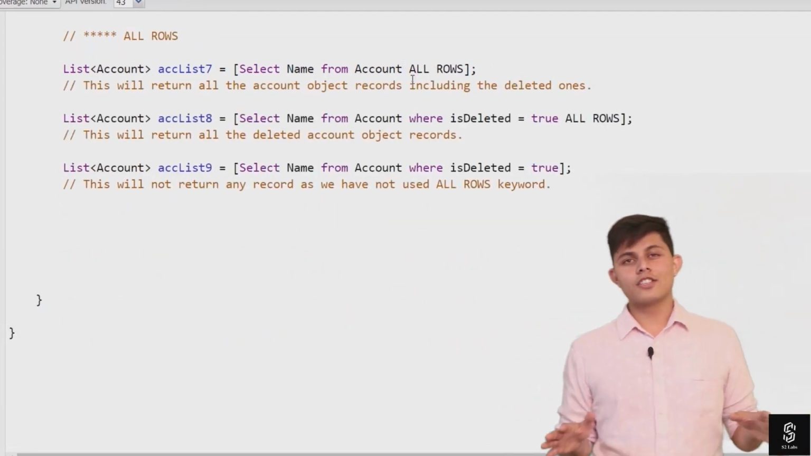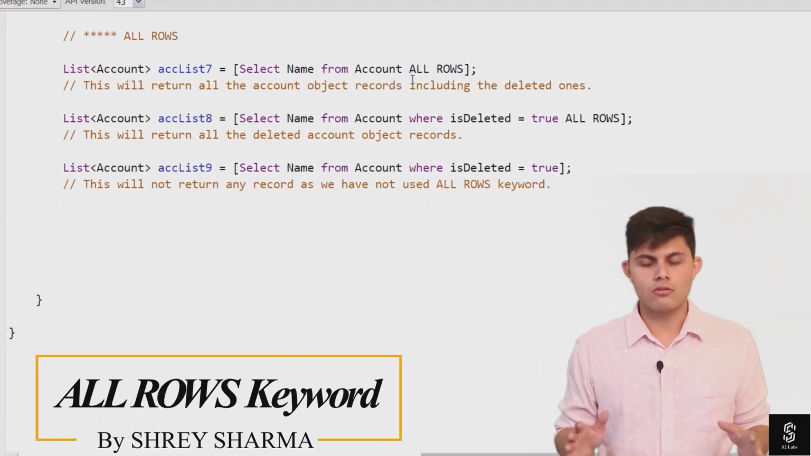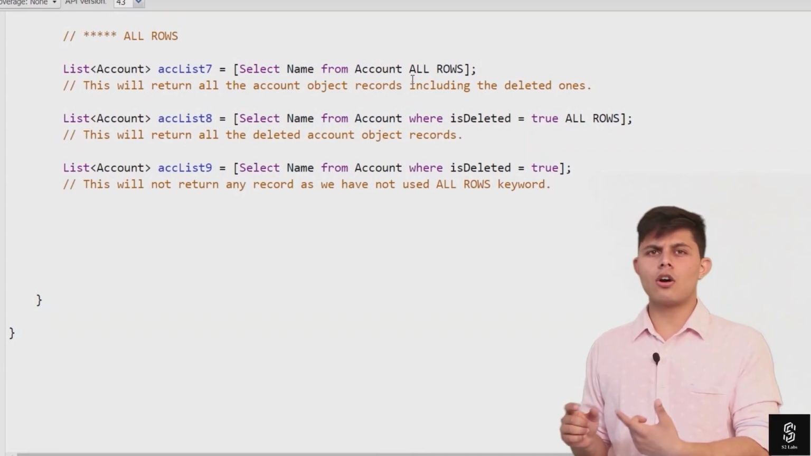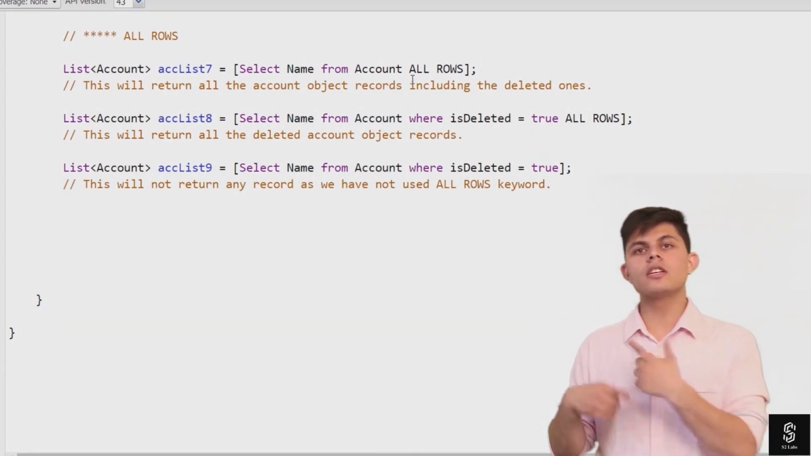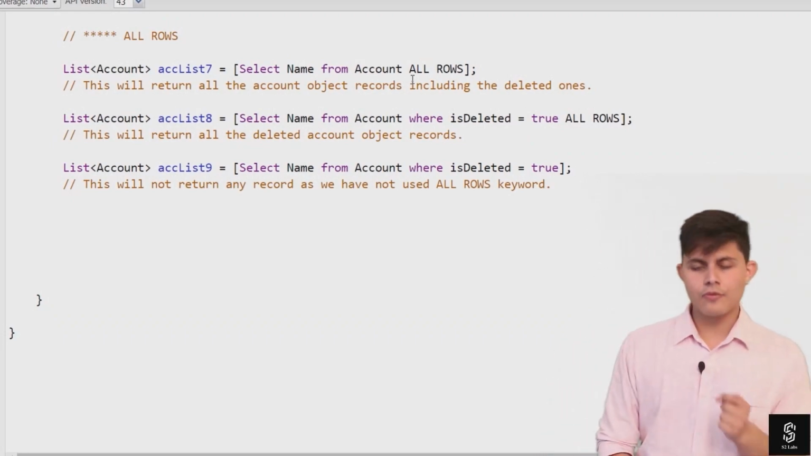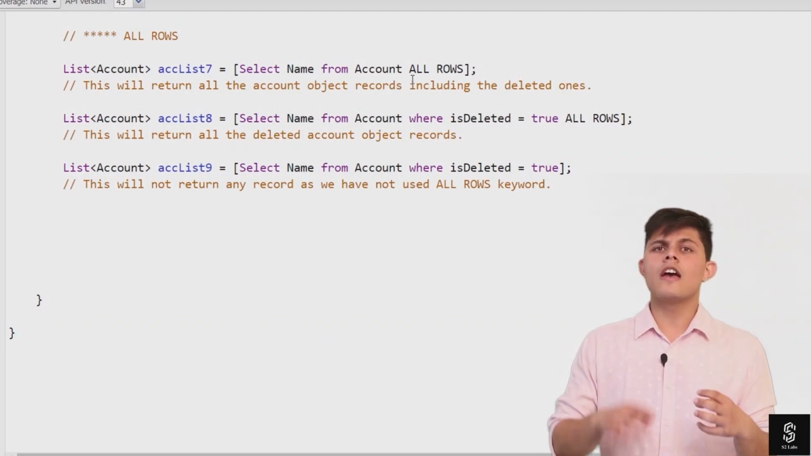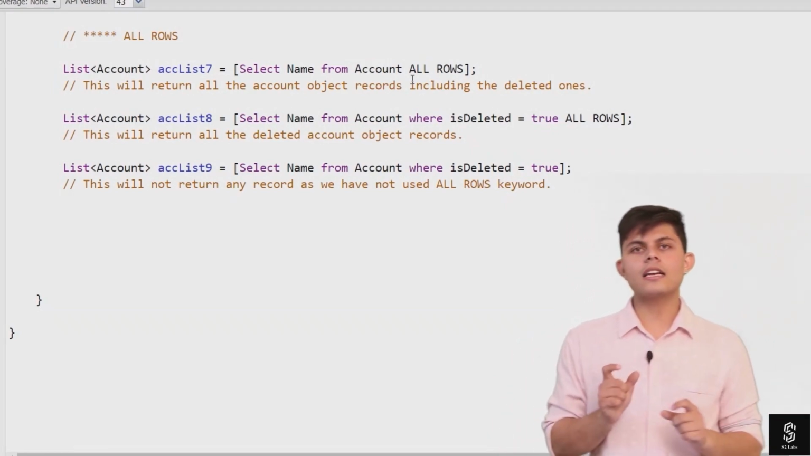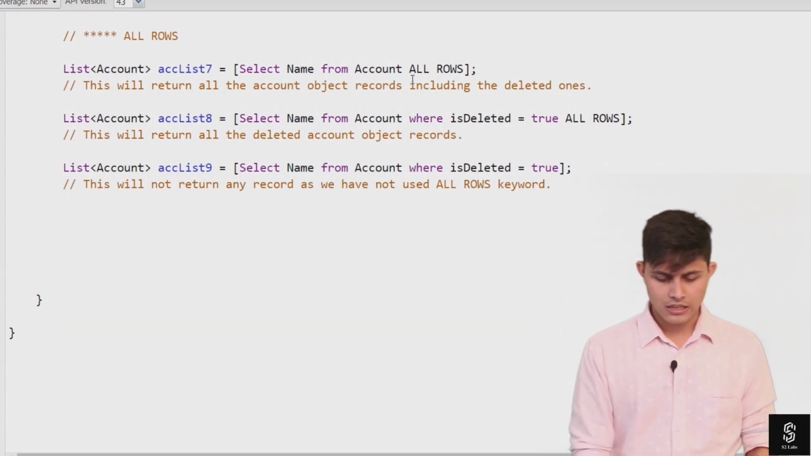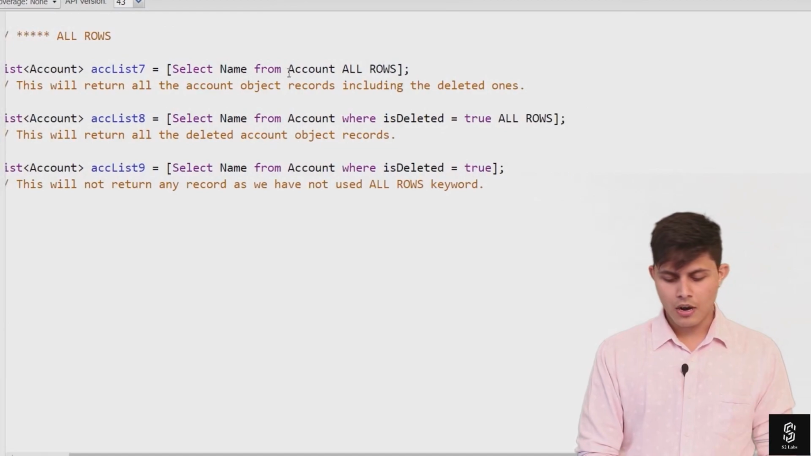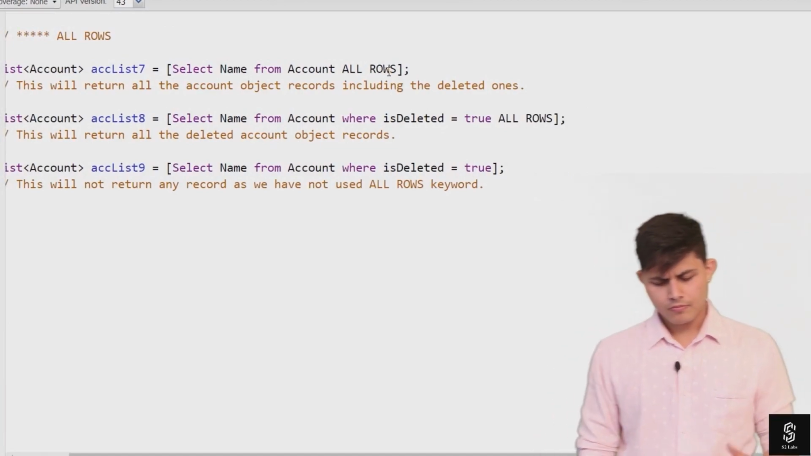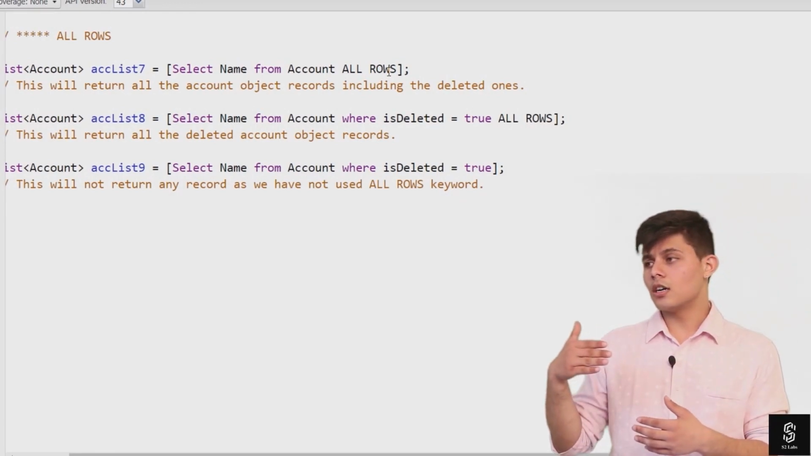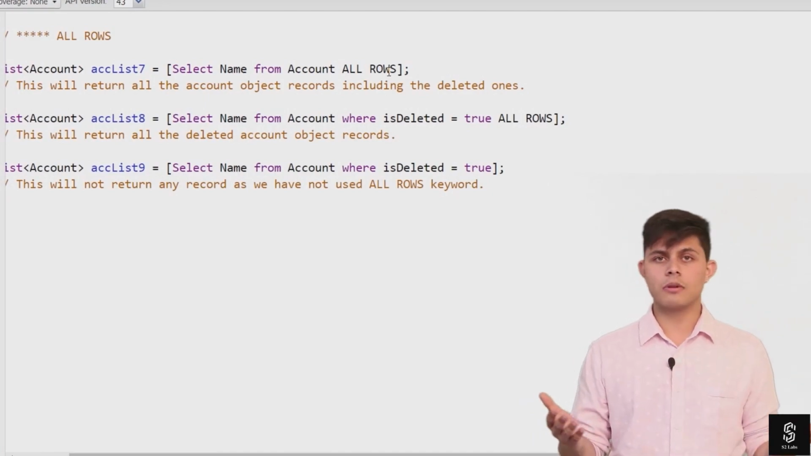Now the last keyword that we have is all rows. Yes, all rows. So all rows keyword is basically used to specify that we want all the records that may or may not be in the recycle bin. So if you write down select name from account, it will only return the account object records which are not in the recycle bin. But if you want the records which are in the recycle bin as well, then you need to write down all rows, just like this. Over here I've written down select name from account, all rows. So this will return the records of the account object which are not in the recycle bin and which are in the recycle bin, both of them.